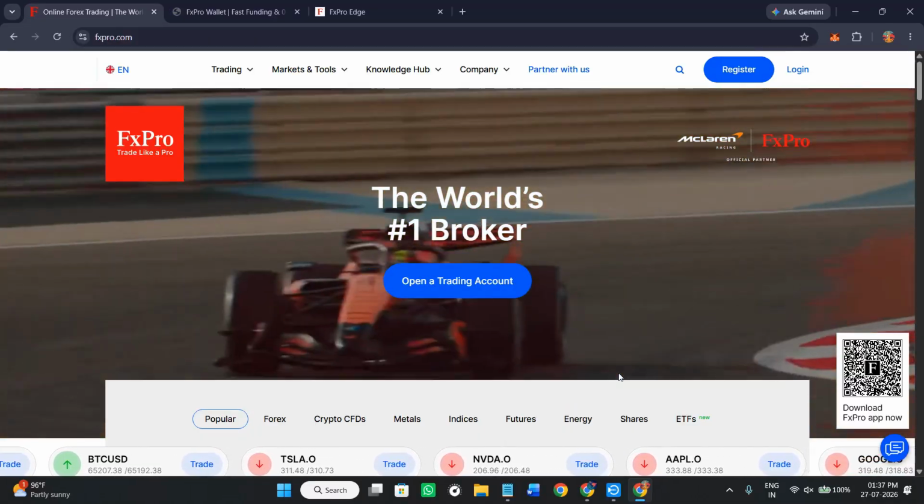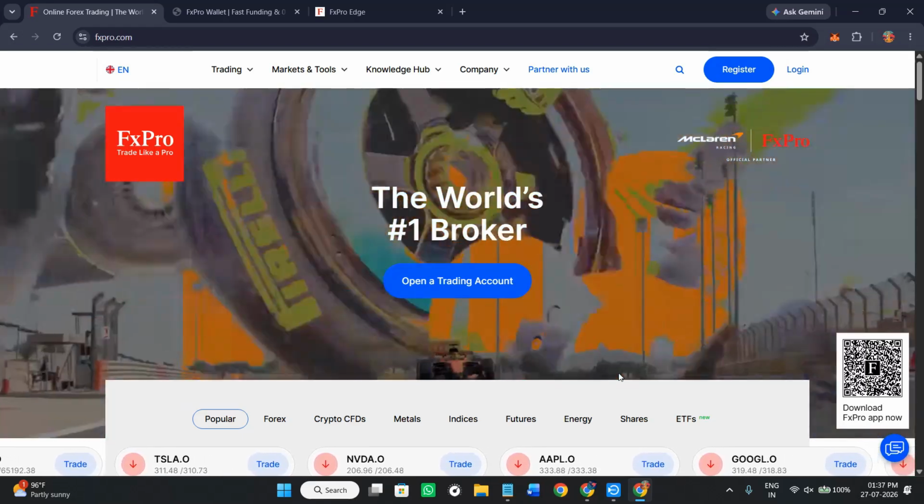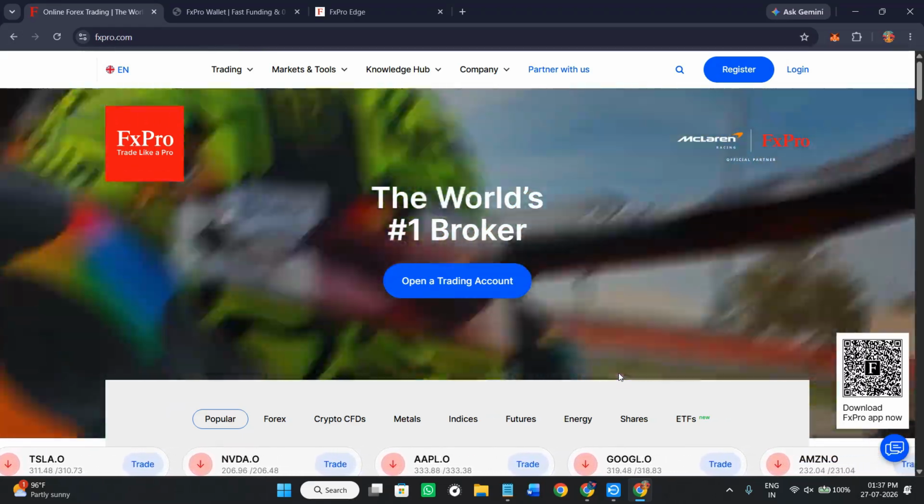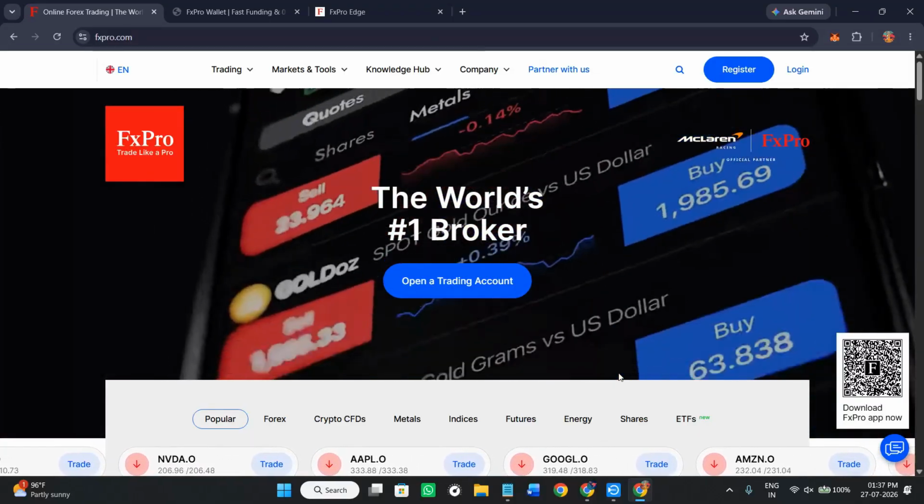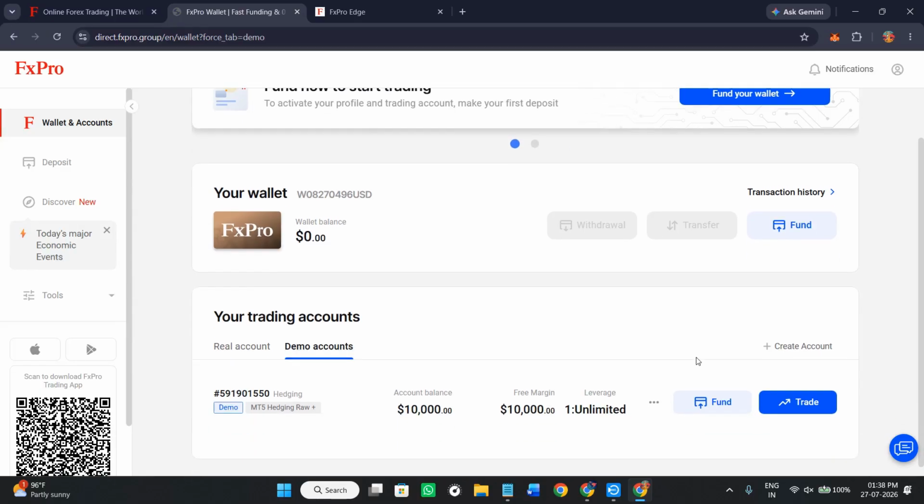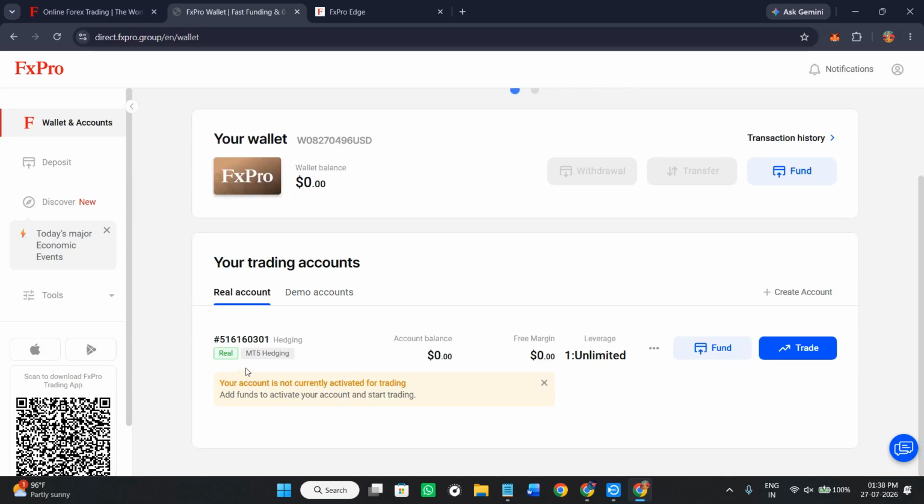Now on the registration page, you just have to simply provide your email address, create a strong password for your account. Then you need to provide your first name, your last name, and verify your phone number. So as soon as you do this, you are going to get access to your FX Pro accounts dashboard, which is going to look something like this. Now over here by default it is going to create your real account. So over here you are going to see the real account details, the available balance, the margin, and the leverage.